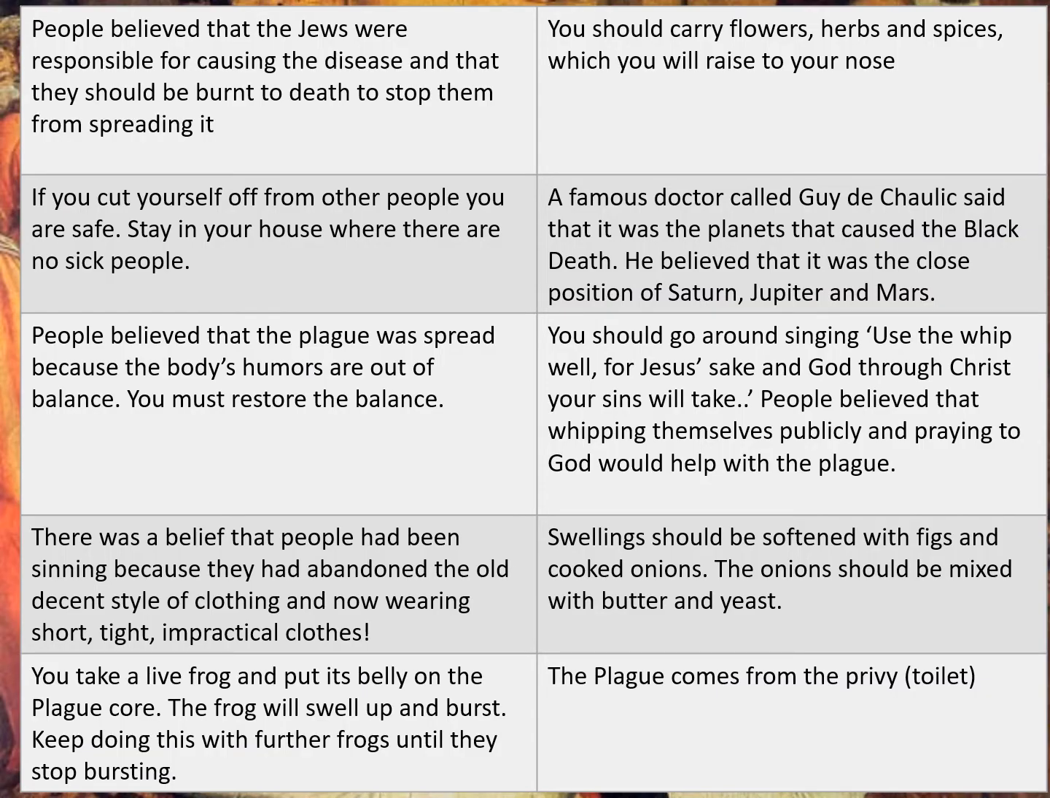The different cards feature all the causes and all the treatments. You need to read through them and decide which one is a cause and which one is a treatment and write them down in your table. We're going to do the first two together.